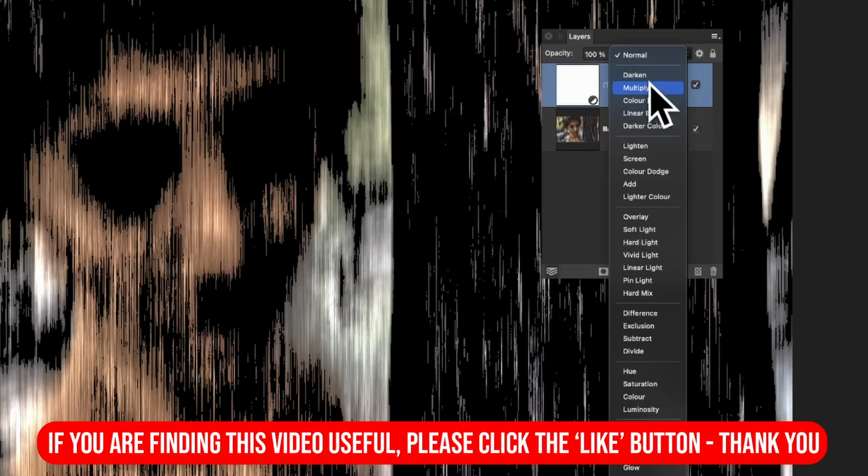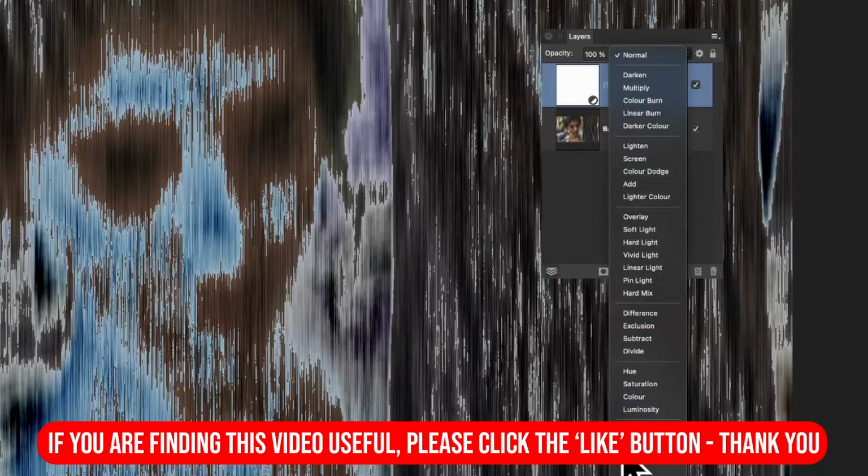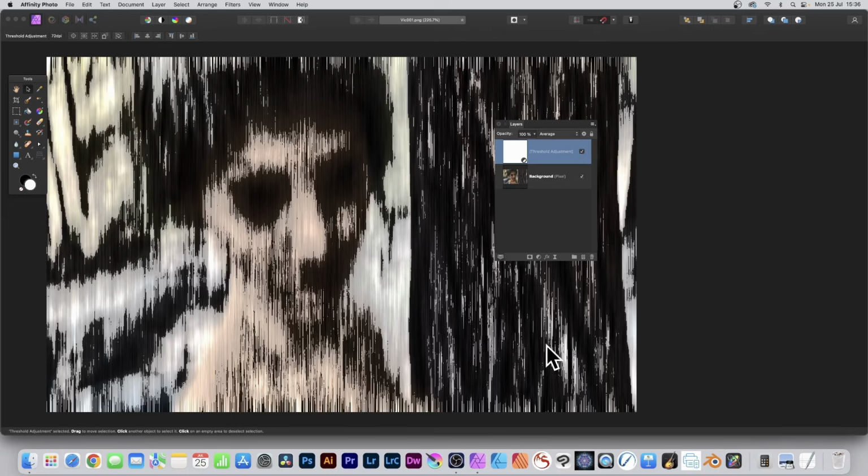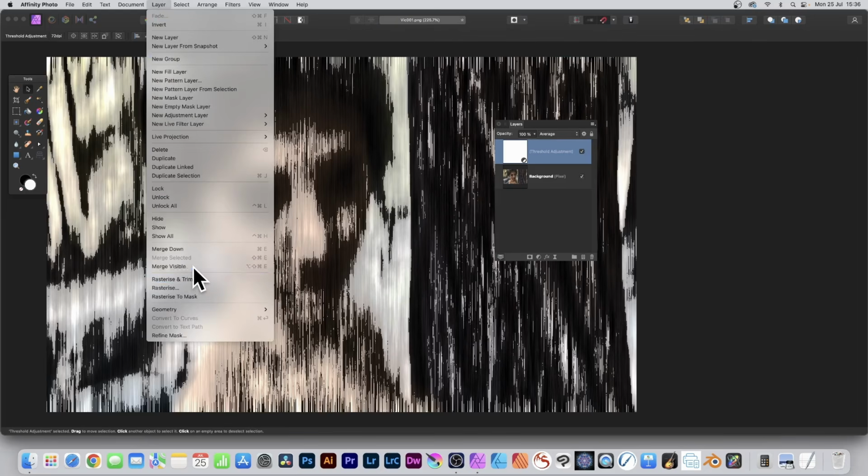Go to the Layers panel, go to the blending modes and run through them. Go with Multiply, Colour Burn, Lighten, Saturation, Negation, Average, etc. Once you're happy with the result, go to Layer and Merge Visible.